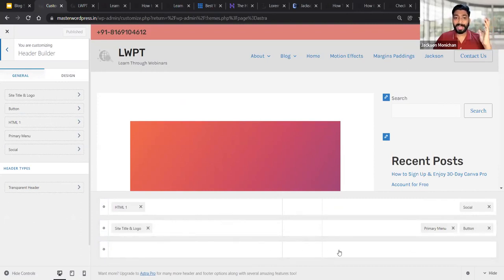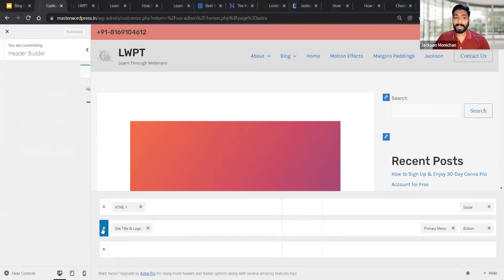I hope I've answered your question, Sural. And Sam Burgess, this is your starting point, header builder. And here is where you can custom design it, or you can use the settings icon to customize that particular section.